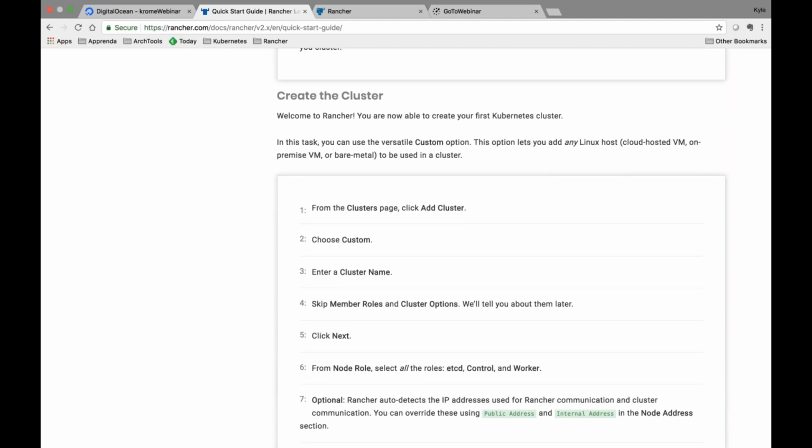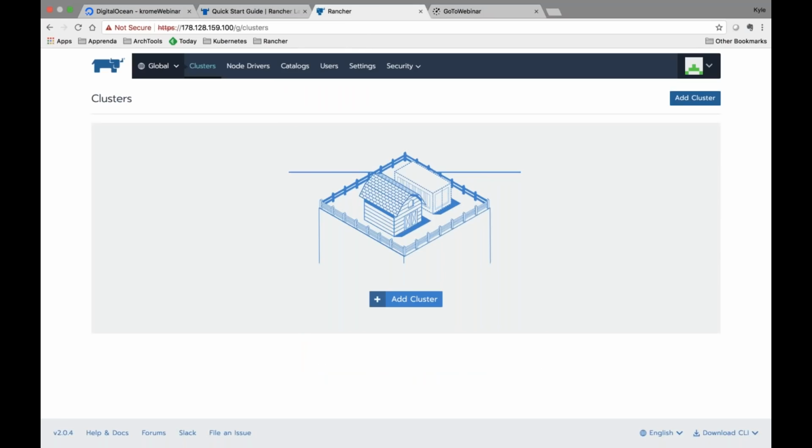So now that we have our Rancher server stood up, so far all we've done is provision a Linux node, install Docker, and run that one Docker command, and we already are up and running. So now we're going to look at adding Kubernetes clusters into Rancher.